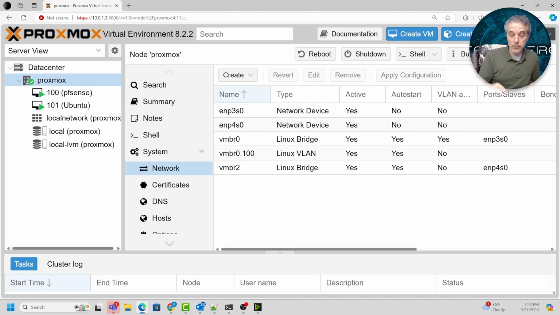Now, one of these is going to be for the wide area network, so you need to know which one that is, and one of these is going to be for your local network, so you need to know which one that is. So in my case, ENP3S0 is my internal network, and this is my external network here, ENP4S0. And so once you have determined which one is which, we're going to then create bridges for each of these different network devices here.